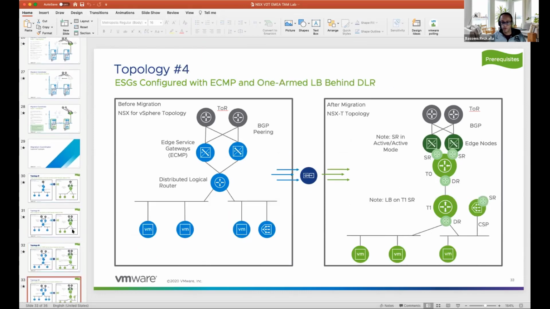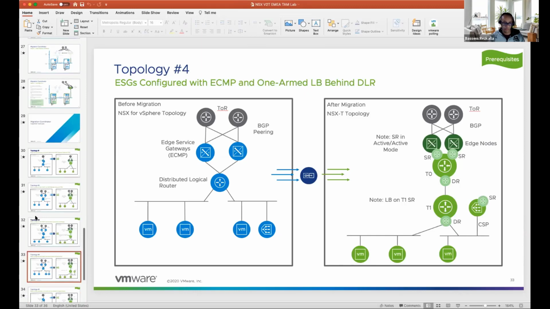Topology 4, if you're making use of load balancers, it's also supported. So if you're making use of load balancers on your T1s, well, we didn't have T1s, of course, but in the DLR, this will be migrated to a T1 component, because load balancers in NSX-T can only be hooked up to T1s. So you have here a logical load balancer with a service interface connected to a T1.